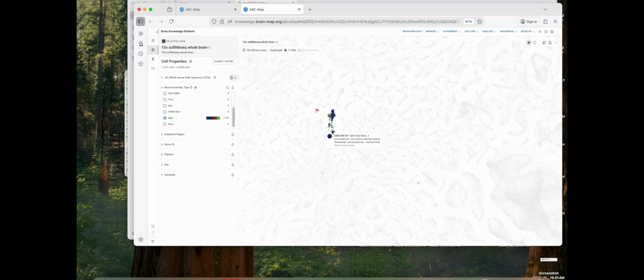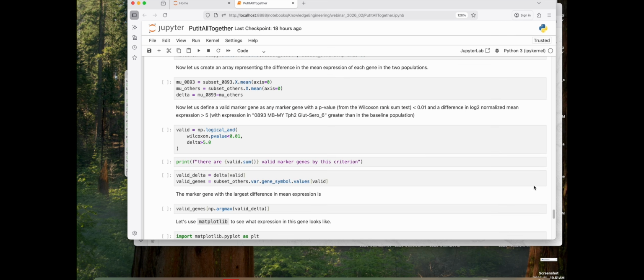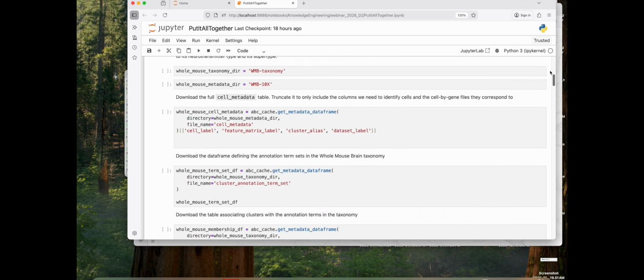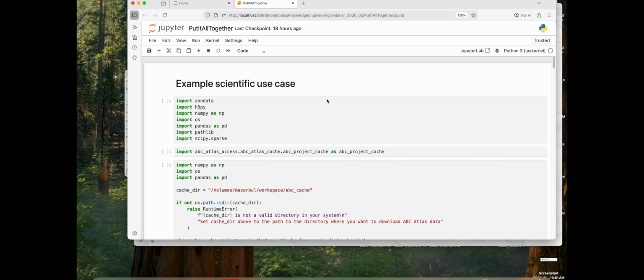And here we have a few supertypes hanging out in the middle there. So what gives? What's going on here? Why are these supertypes different from all the other serotonergic supertypes? Well, ABC Atlas Access will help you get the data to help you answer that question. So let's do that. Again, here is a notebook I put together for this use case. It is available in the GitHub repository that Rachel mentioned at the top of the webinar.